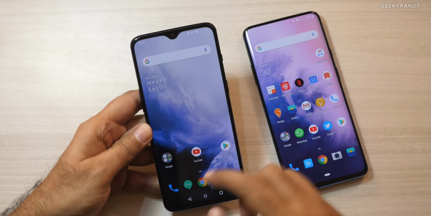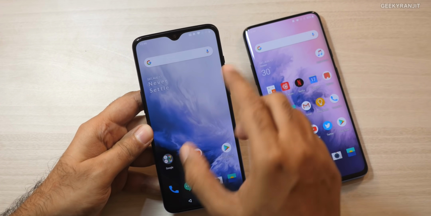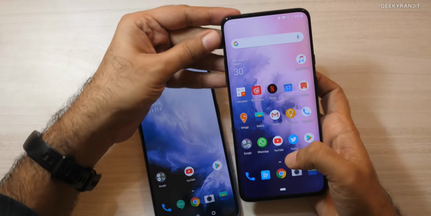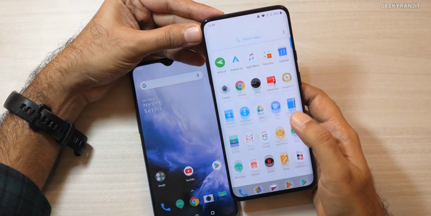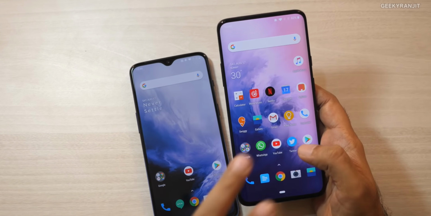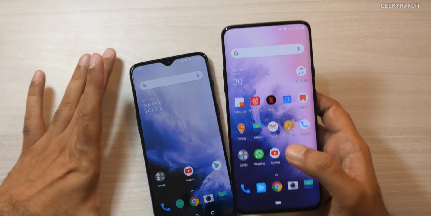It's much improved, I would say. And you also have that settings over here. But if I compare both of them side by side, I would definitely say that the vibration motor is better on this OnePlus 7 Pro. This feels actually very, very premium, like a high-end Android phone. So the haptic feedback is definitely slightly better on the OnePlus 7 Pro.